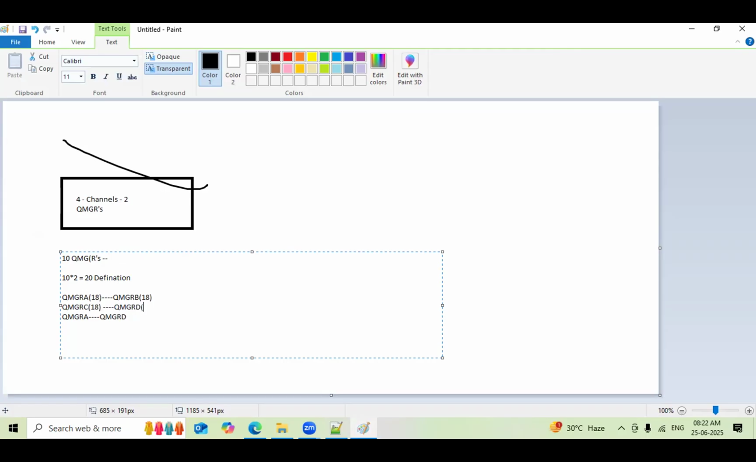Now you are getting my point, what I want to say. When you have multiple queue managers under an umbrella, and you need A to B, A to C, A to D and so on, for each and every queue manager communication, two sender channels, two receiver channels. One sender and one receiver are required at the source side, one sender and one receiver are required at the destination side, correct?